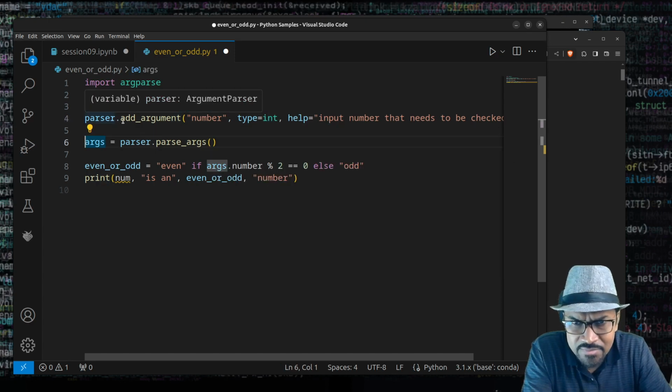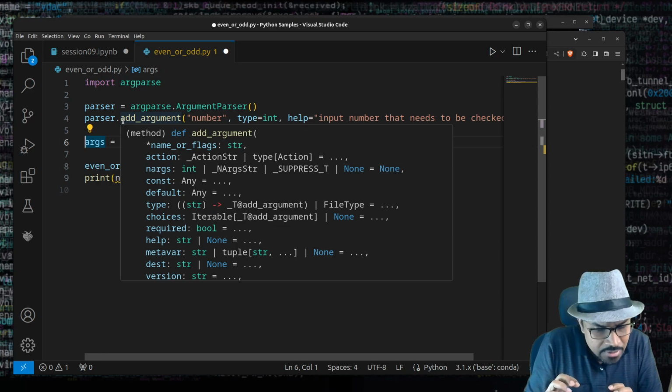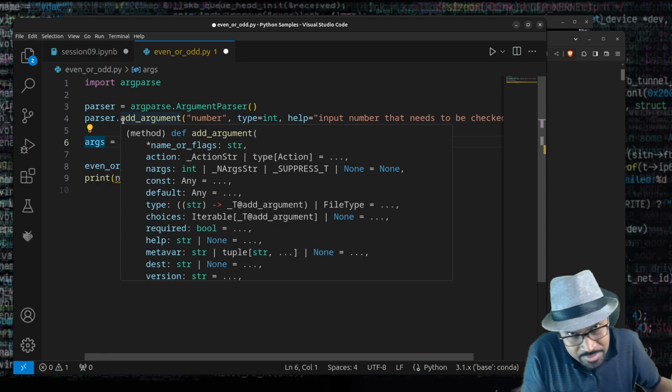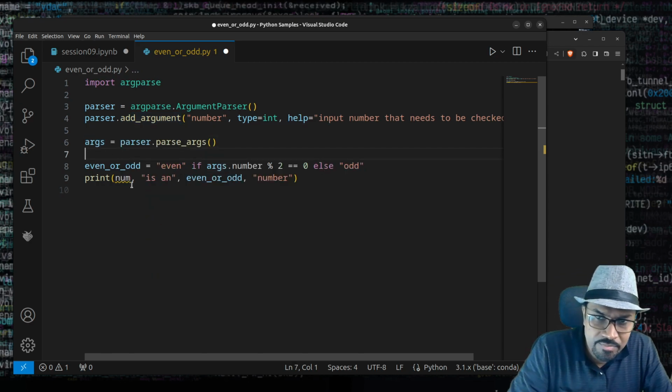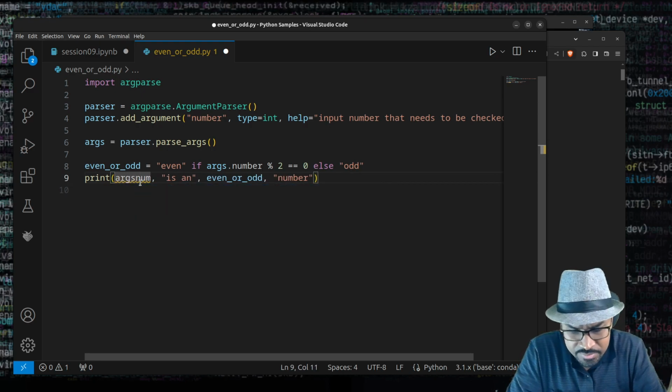It's like a method where you're invoking something on the parser object and trying to say, parse an argument which will be represented as number, labeled as number. The type of it must be an integer. And for the user, just print this help. That's what this indicates. And now, with all this being said, here also, wherever there's num, I can just change it to args.number.